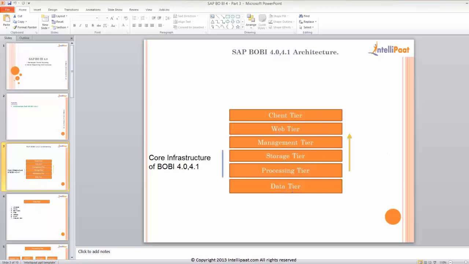We have at the bottom the data tier, on the top the processing tier, then we have the storage tier, then the management tier, the web tier and the client tier. I can say there is one tier which is especially called the processing tier. This processing tier is nothing but the core infrastructure of my Business Object Business Intelligence 4.0 or 4.1, because most of the servers related to running this environment of Business Object are located on the processing tier.